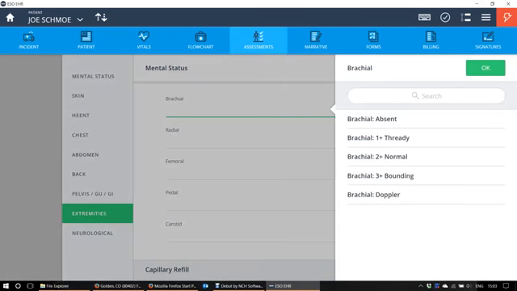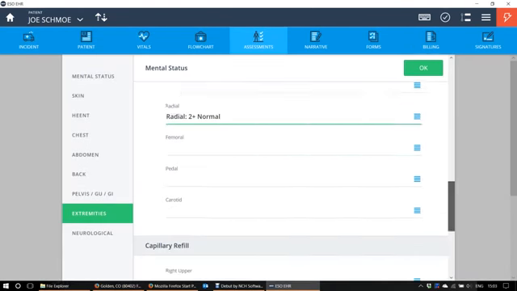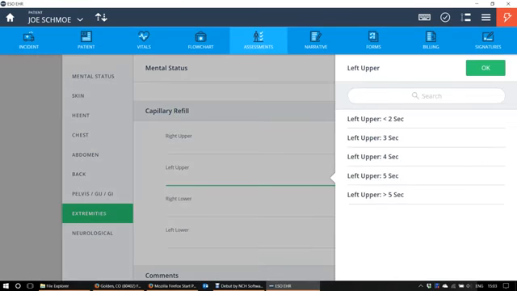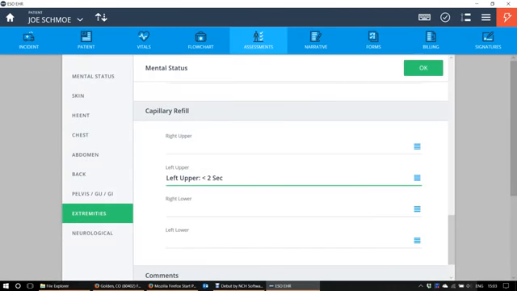Pulses, again, you don't have to put normal for everything. Let's just say that we took a radial pulse and it was normal. That's good. Capillary refill, let's say that he had good capillary refill on his left upper. We checked his left thumb, and that was good.